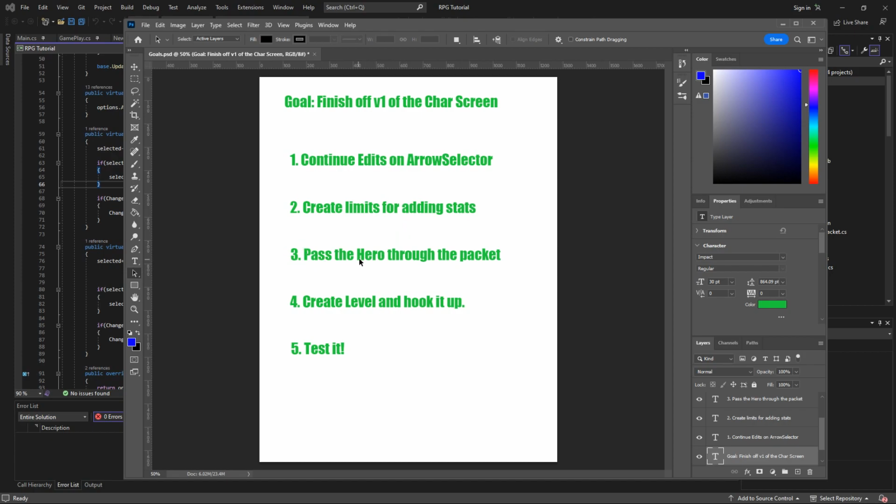Then we're going to pass the hero, which is where we're going to store all the data, through the packet. So we're going to change the packet a little bit, but make sure it's passed through correctly. And then we are going to create the hero class, and we're going to hook it up into gameplay, and we are going to pass the hero in. It's not crazy stuff. It's going to take me a little while to get through this, so bear with me. But that'll give you guys kind of a start on how to go through and deal with your character screens.